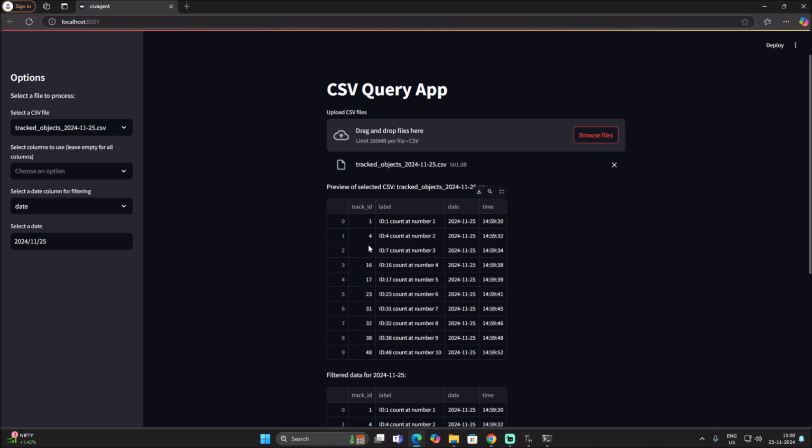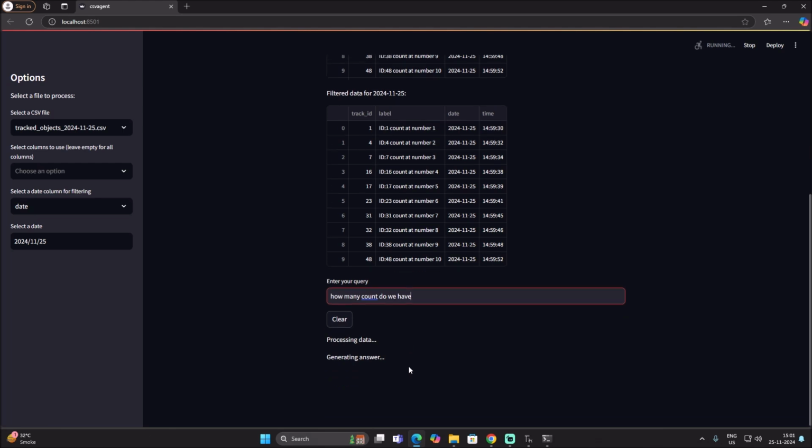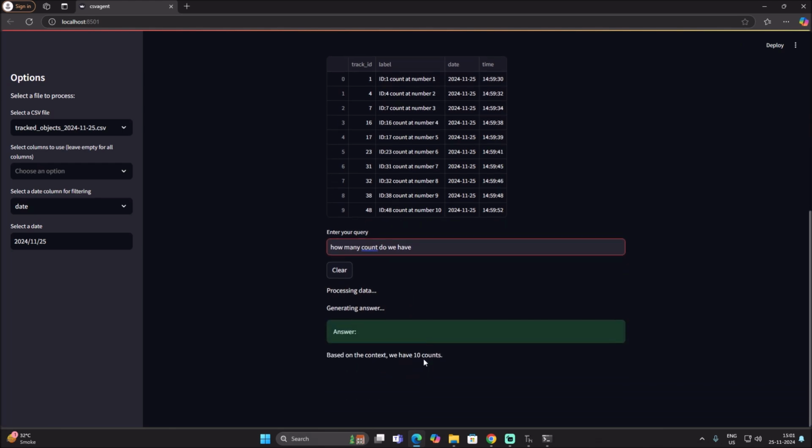As you can see, 1 4, this is the track ID. As I mentioned, this is the track ID, this is basically the index, this is the label, this is the date, and this is the time. Now let's ask a query to our agent. How many counts do we have? If I hit enter, processing data, get answer, and then we have 10 counts. Of course we counted 10. As you can see, ID 1 is count number 1, 2, 3, 4, 5, 6, 7, 8, 9, 10. So we have 10 counts.